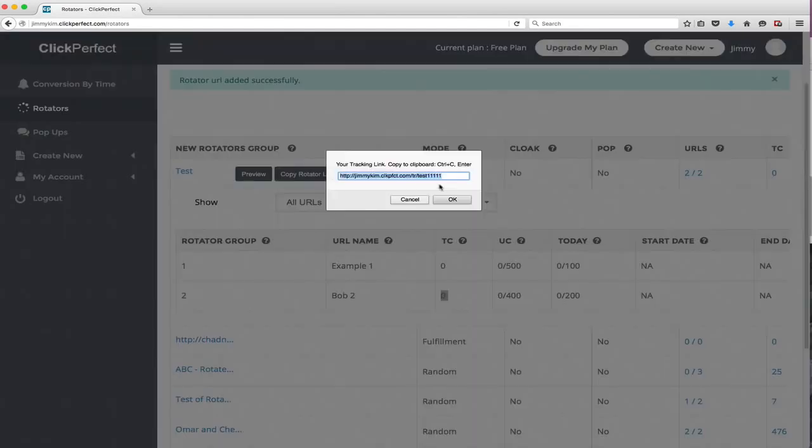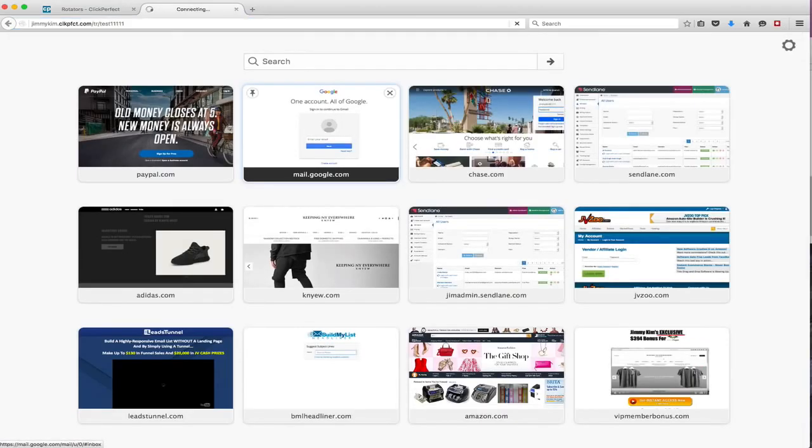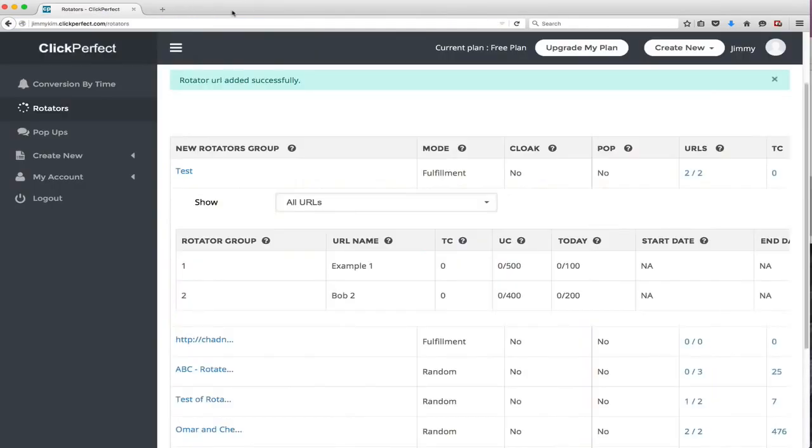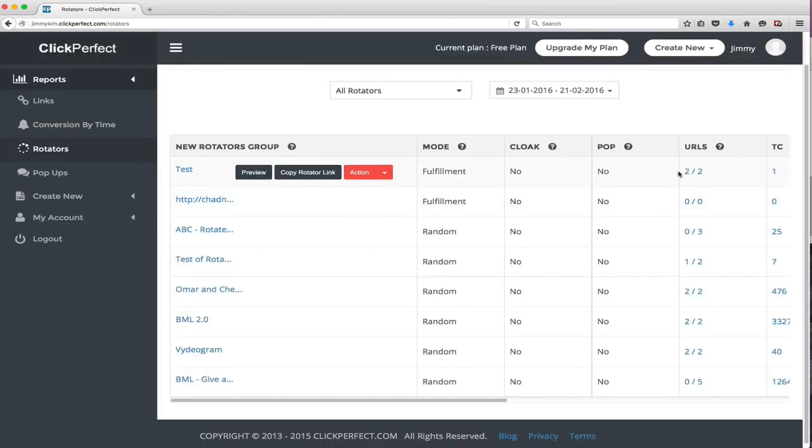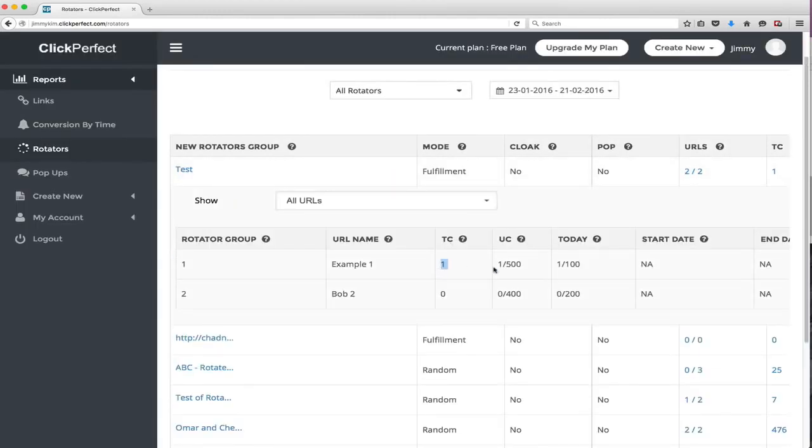So let's go ahead and copy that rotator real quick and use it. All right, so if I use it, it takes me to bob.com, and let's go ahead and refresh this, and we'll see what happens here. So we know that we got 1 click, and it took me to bob.com, which is what we had set up. So now we have 1 of 500 clicks, 1 of today. There's no start and end date set up, of course. So you can do a lot with this. Your mind can get creative with this section of the rotator setup, but you can play with it a lot, okay? Now, let's go to pop-ups.